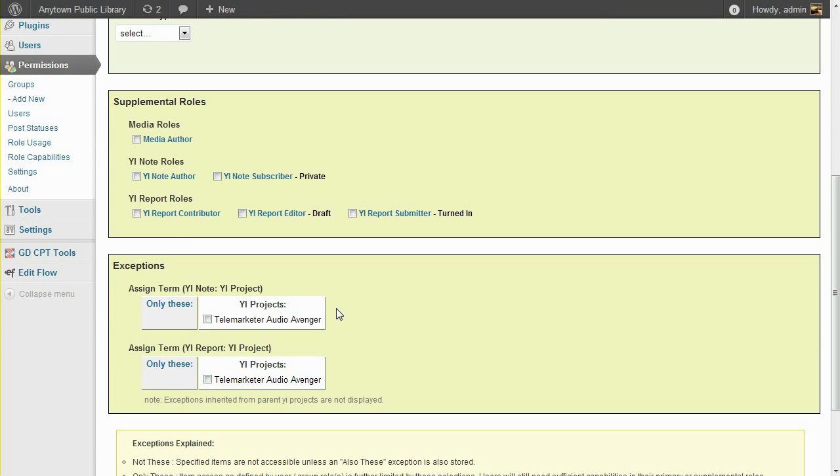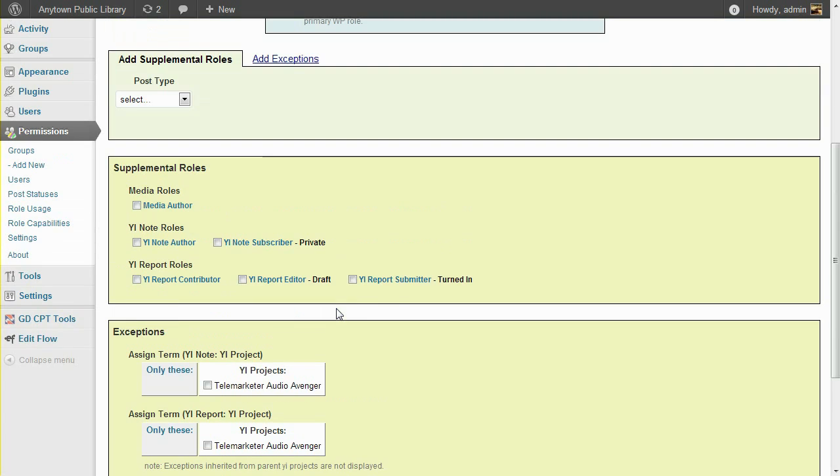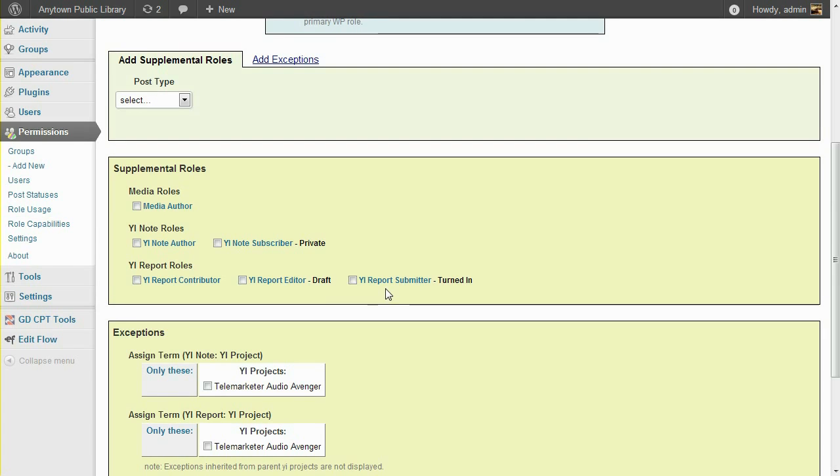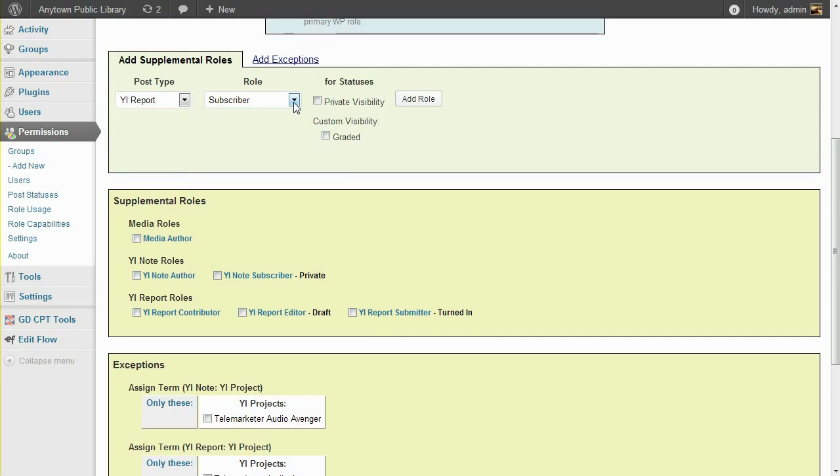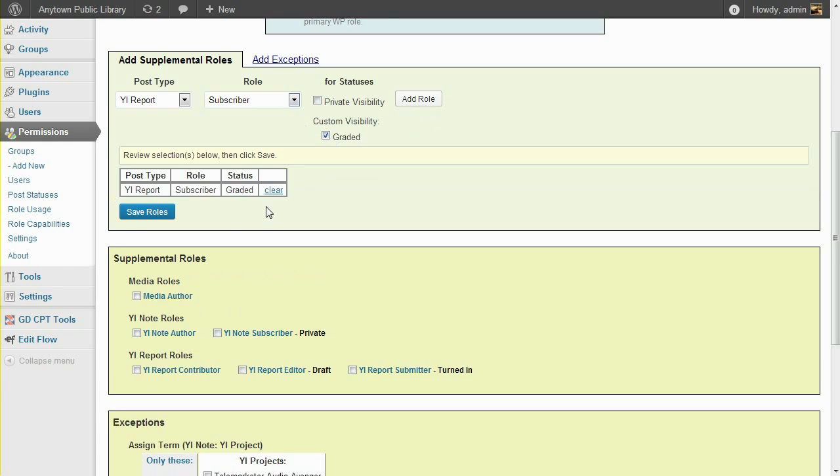Well, I just remembered that this BuddyPress group needs one more supplemental role. The club leader will be reading and grading these reports, so it would be nice for him to provide that feedback to the project group members who wrote the report without making it visible to anyone else. To support that, I've defined a custom privacy status of graded. So let's enable this group to read their graded report. Select a post type of YI report, a role of subscriber, and a status of graded. Add the role and save.